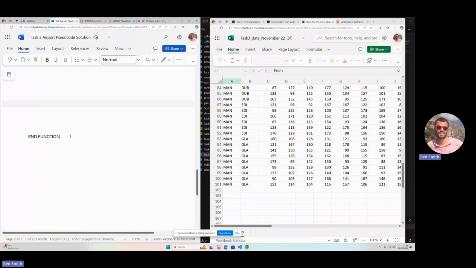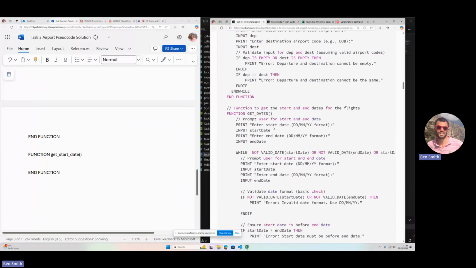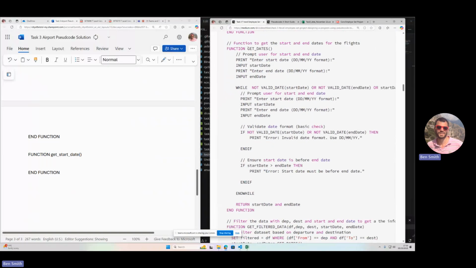And all the way at the end of my pseudocode here, I'm going to have a function get started. End function. So what have I got to validate on this? I'm going to switch to my pseudocode that I wrote earlier, that you can have a look at, and you can immediately see the solution.